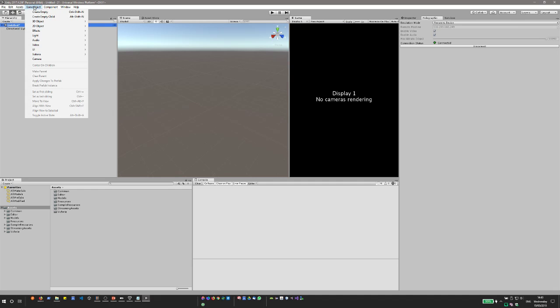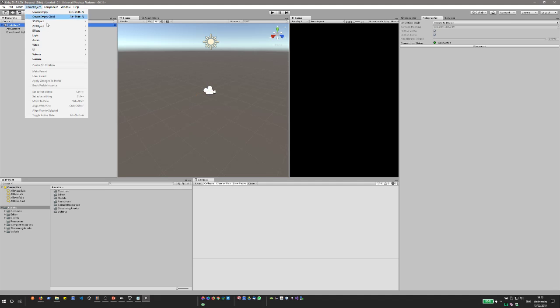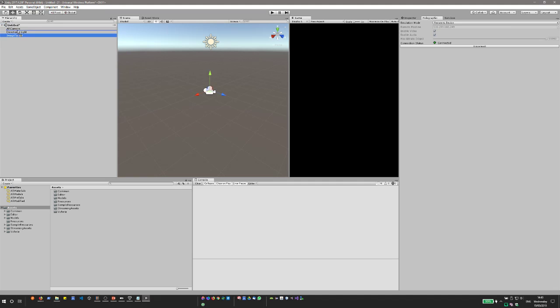So we go to Game Objects, Vuforia, and we pick the augmented reality camera. The augmented reality camera provides some features. We can use the Vuforia features, and we're also going to need another object from Vuforia, which is called image. So this is the image target.